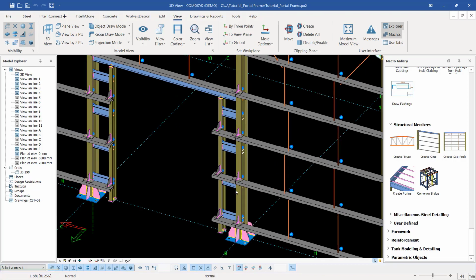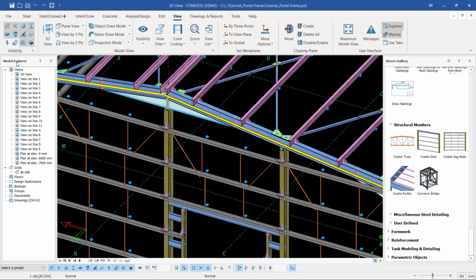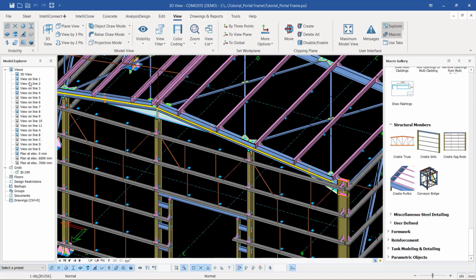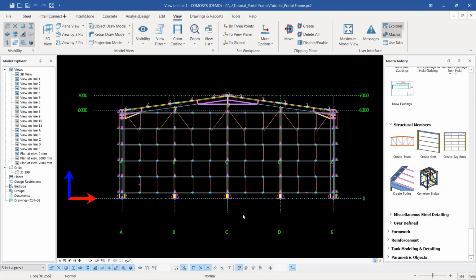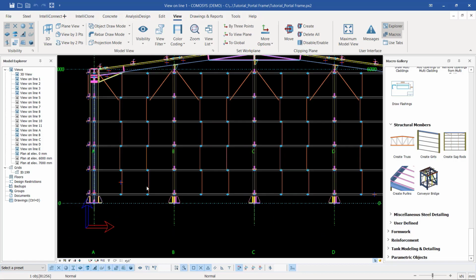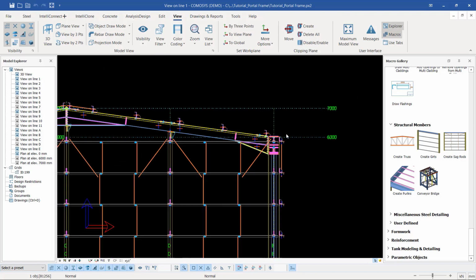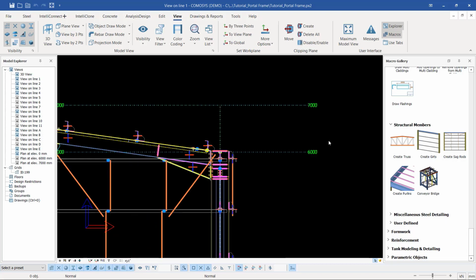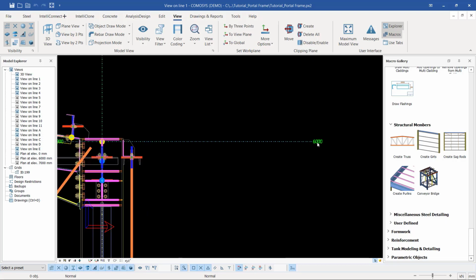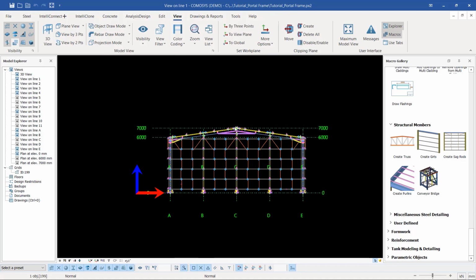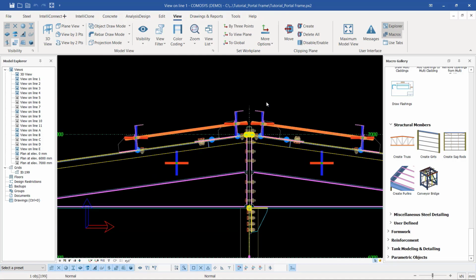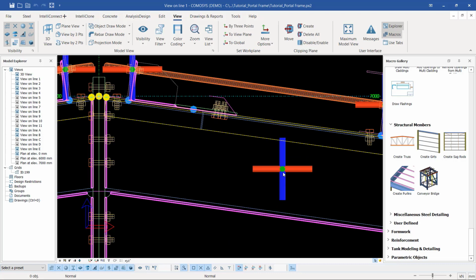So we'll come to Model Explorer here. Then we have view on grid 1 or line 1. If you double click there to access it, you'll be able to see the elevation from the gable side. So this is how it looks. You can see the apex height is 7 meters. The height of our column, or the eave height, is 6 meters. So this is our 0 level. And you can see our apex height is there, and we have all these symbols here.